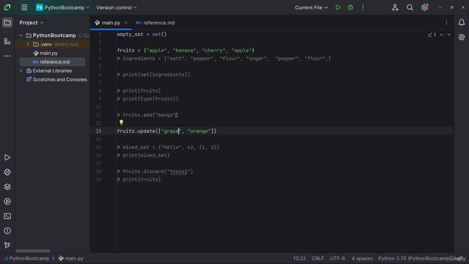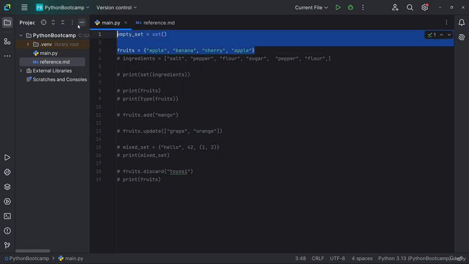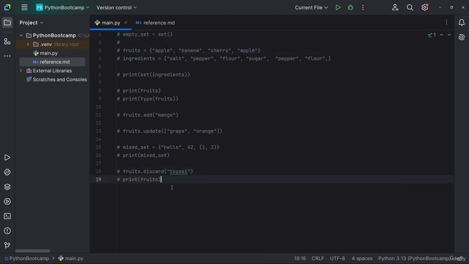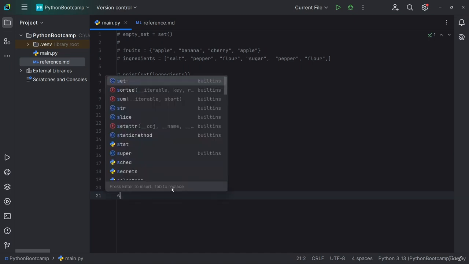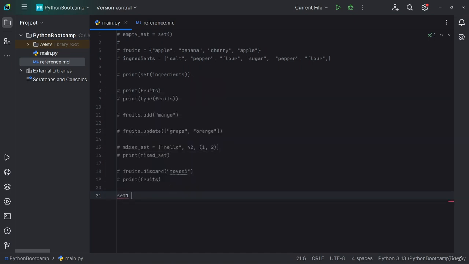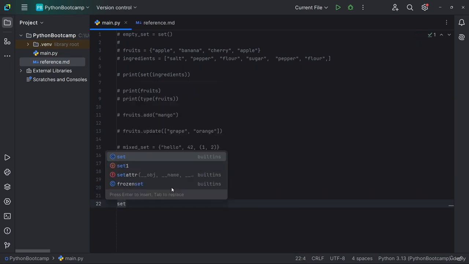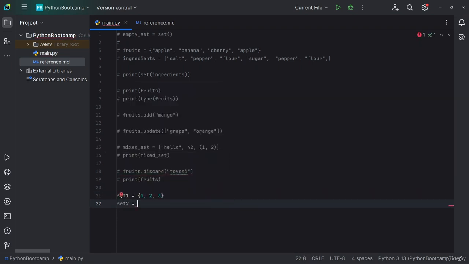All right, so I'm just going to comment all of this out so that we see all these operations in action. So let's say we have two sets. Let's call this set 1. Let's say set 1 is 1, 2, and 3. And then we have set 2 to be equal to, let's say, 3, 4, 5. So we have 3, we have 4, then we have 5.